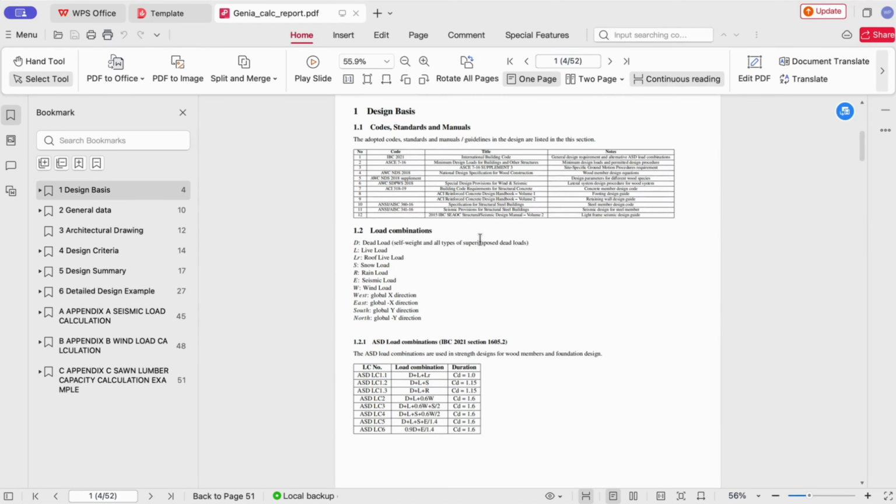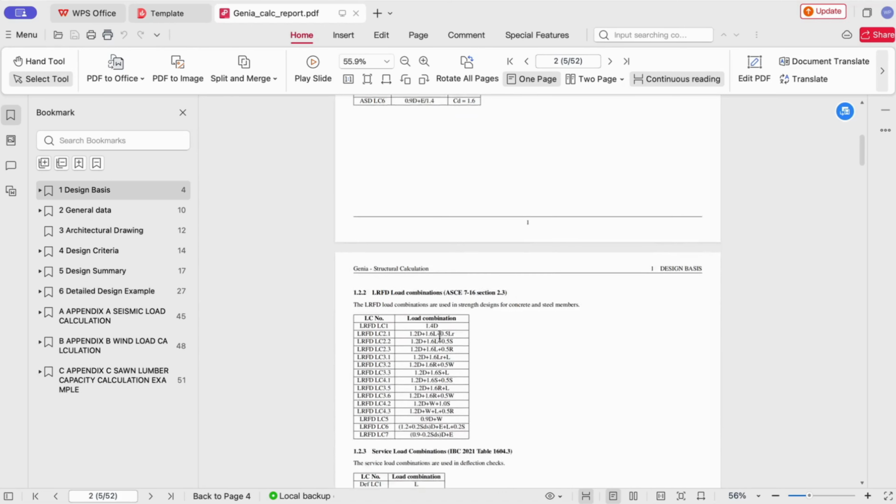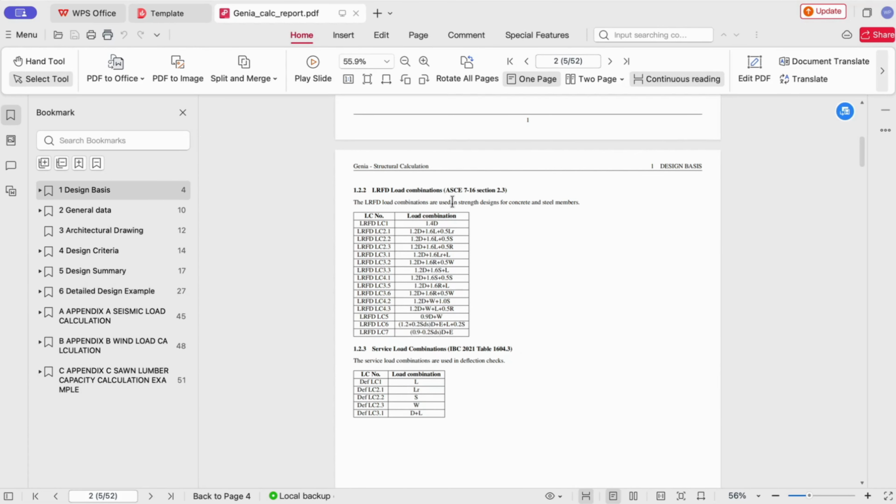So for the design basis, this section shows the building code that is used in our design process, as well as all the possible load combinations used for member designs, which includes the ASD load combinations as well as the LRFD load combinations.